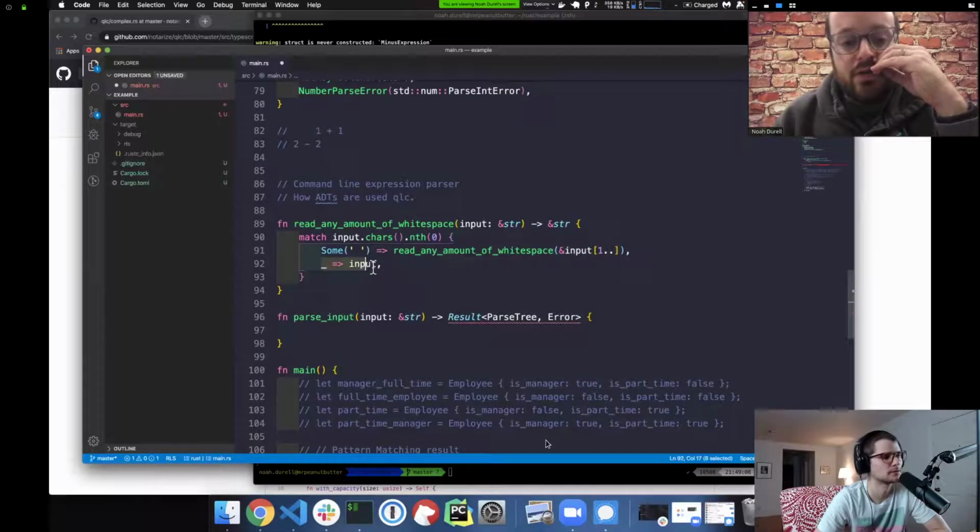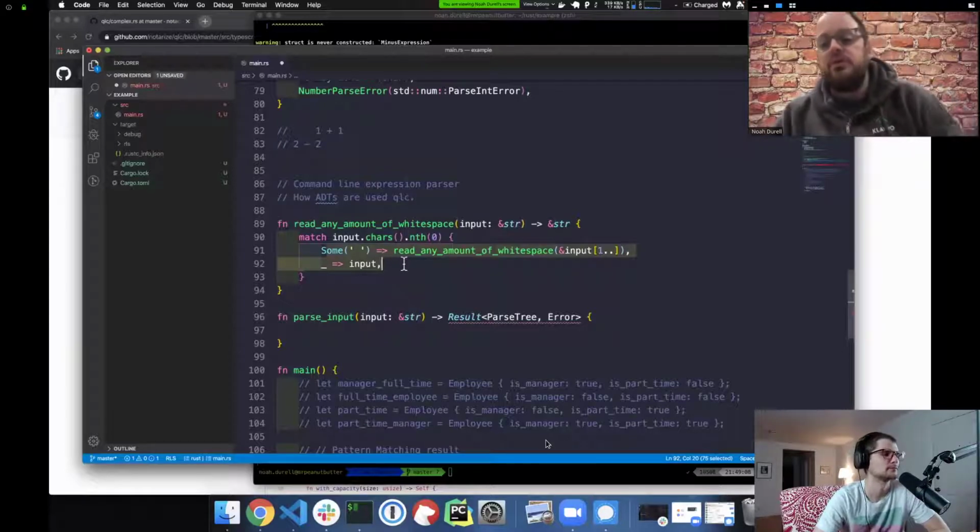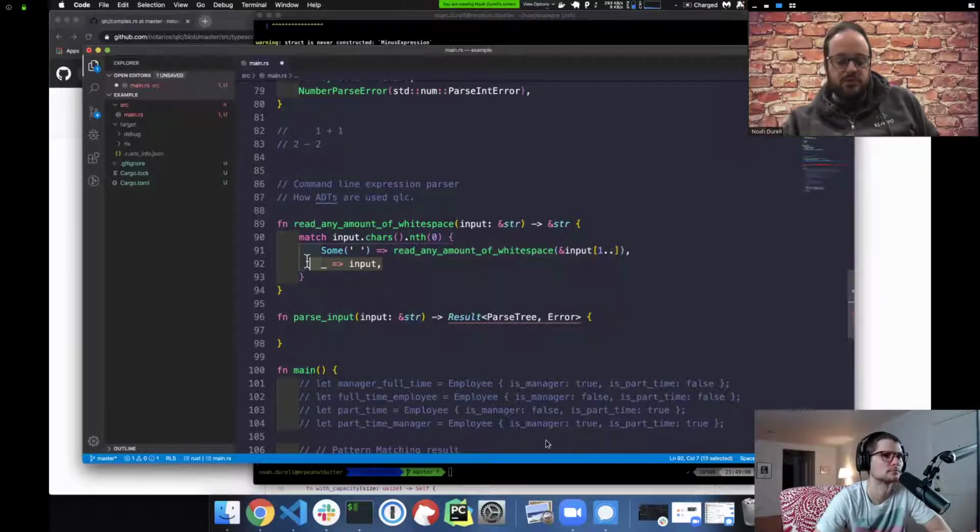Oh yeah, we didn't talk about that. Yeah, good call. So this will just match anything else. Basically, in this case, anything that is not a sum of space characters. The order matters here. If you put this first, I don't know if that would even give you a compiler error. I'm not sure, but it's an interesting question.